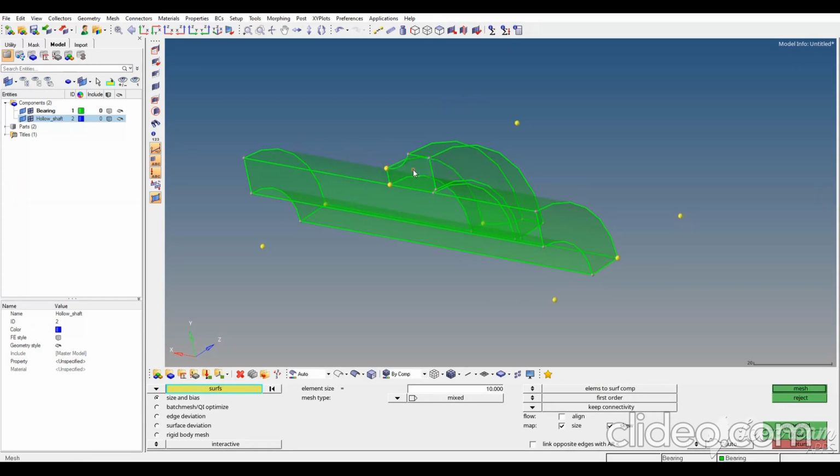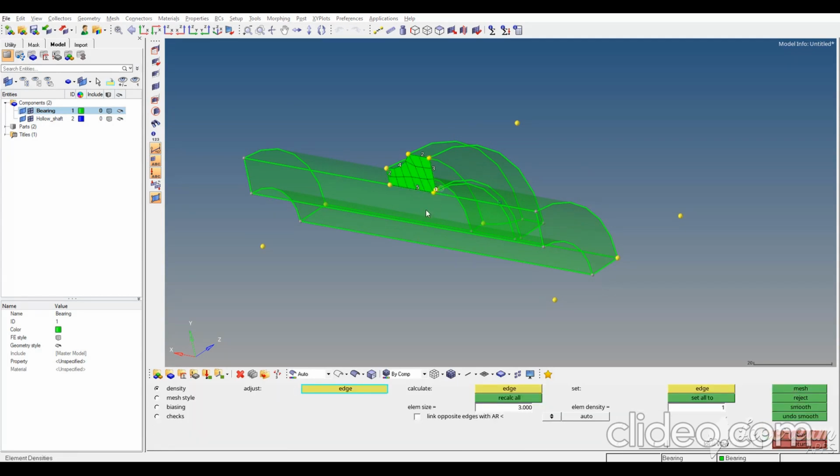Make sure you have selected make current, the original component. In this case, this bearing is selected, is the current component, so all the mesh we are going to create will be created in this one. So select this face, size of 3 millimeters, and select quads elements. Everything looks fine. Okay, this is the mesh.